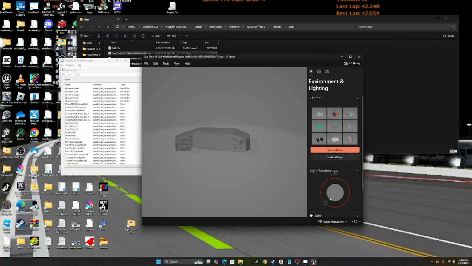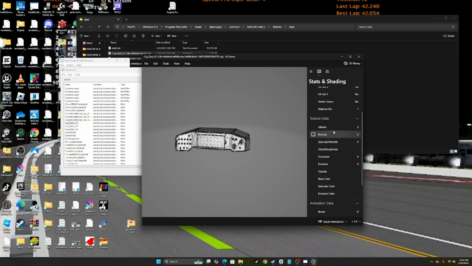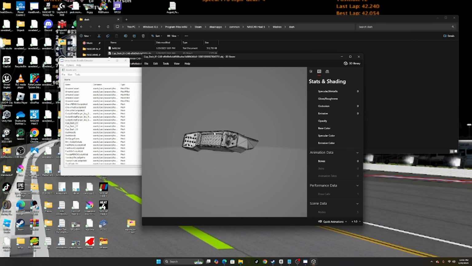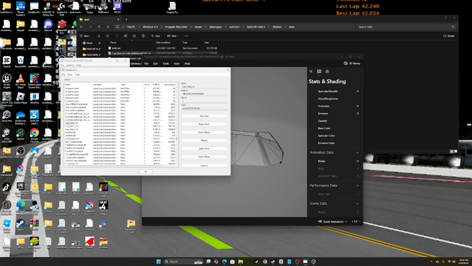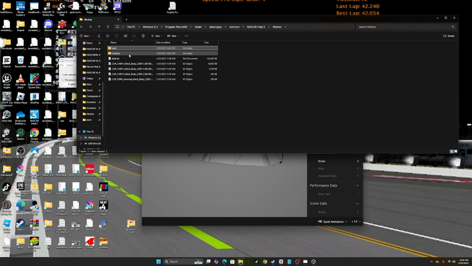And yeah, that's it. That's basically how you extract the models. Also, you can change the sign. I just realized that. That's how you extract models from NASCAR Heat 5 and basically any other Unity game in existence. So I think that's it for this tutorial. So yeah, we went over how to extract meshes.